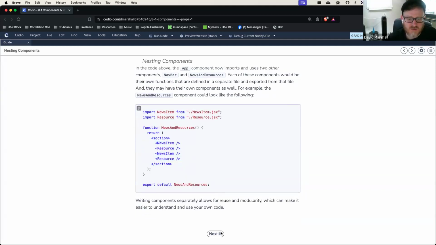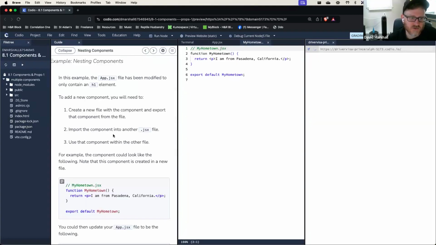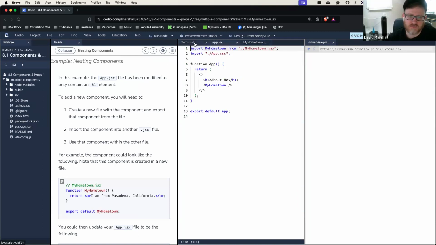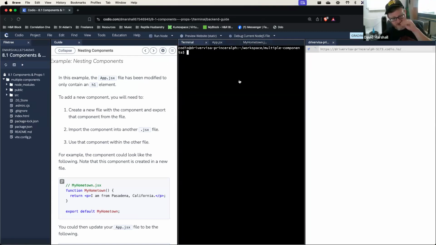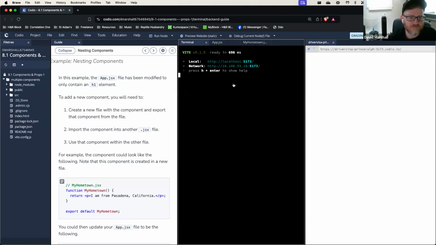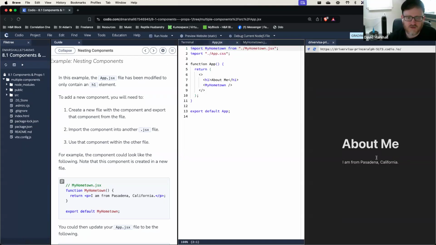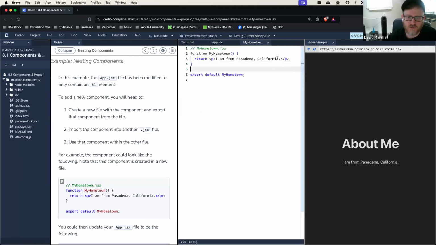Okay. So let's take a look at how this actually works. So we have changed this component here to say I am from Pasadena, California, which is a lie. I am not from Pasadena, California. But before we do anything, let's go ahead and start the server back up. Okay, so in our terminal tab, npm run dev. Okay. All right. So let's go ahead and change this to where you are from. Okay, so I'm going to change mine to Kansas City, Missouri, USA.